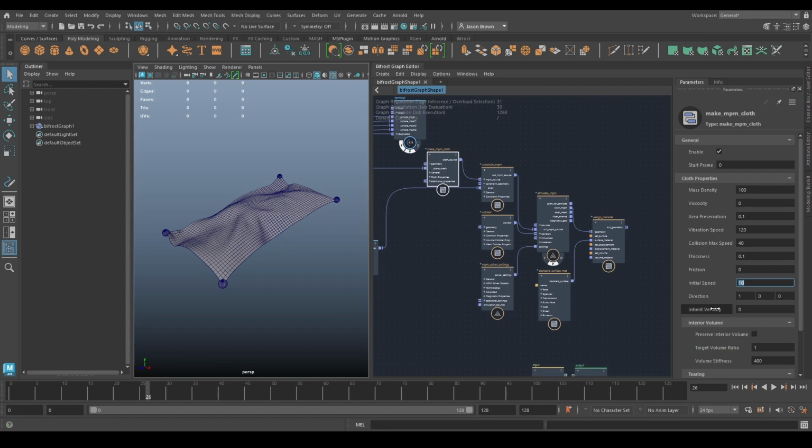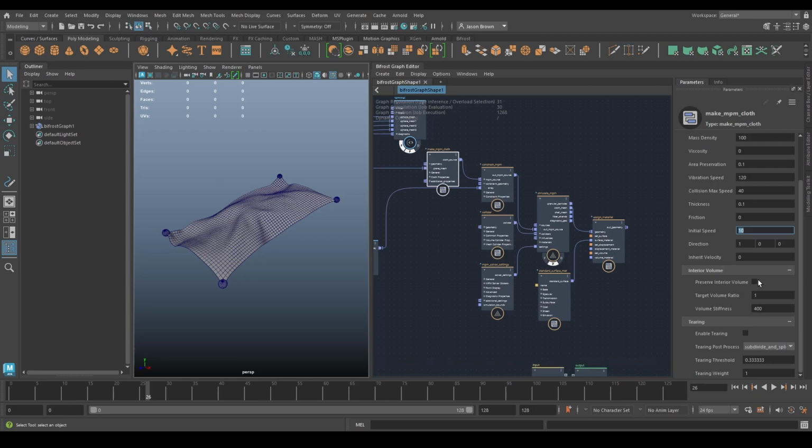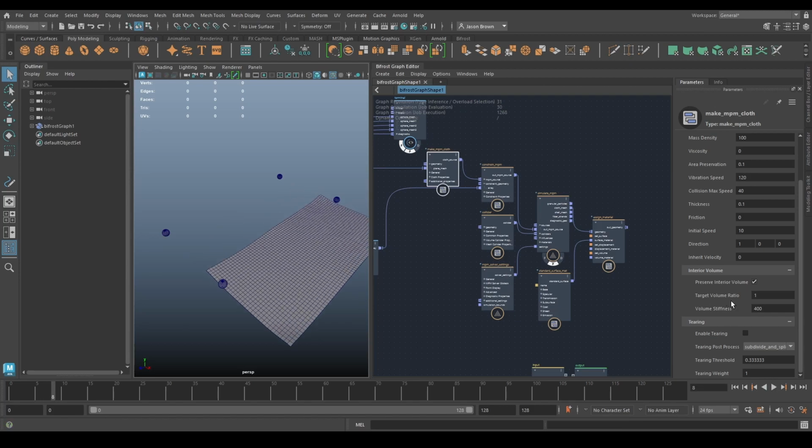Inherit velocity. Again, if your source is moving, this will inherit that percentage, 0 to 1%, of that velocity. You can try preserving your interior volume, which doesn't work very well when you have an initial speed of 10, but that's going to try and preserve the volume that's building the MPM.